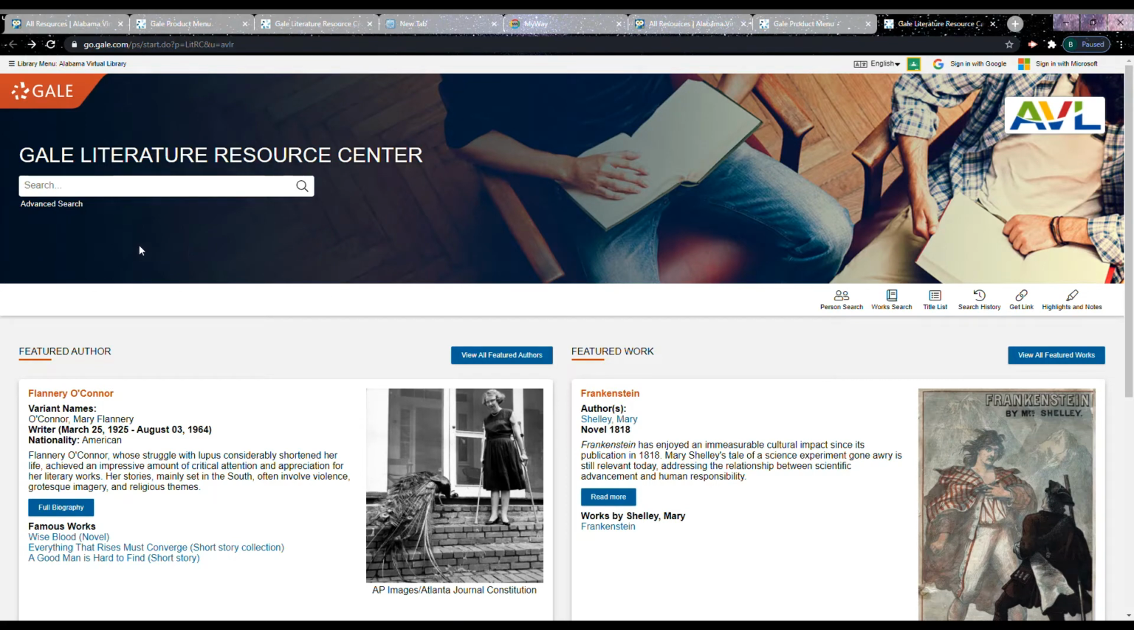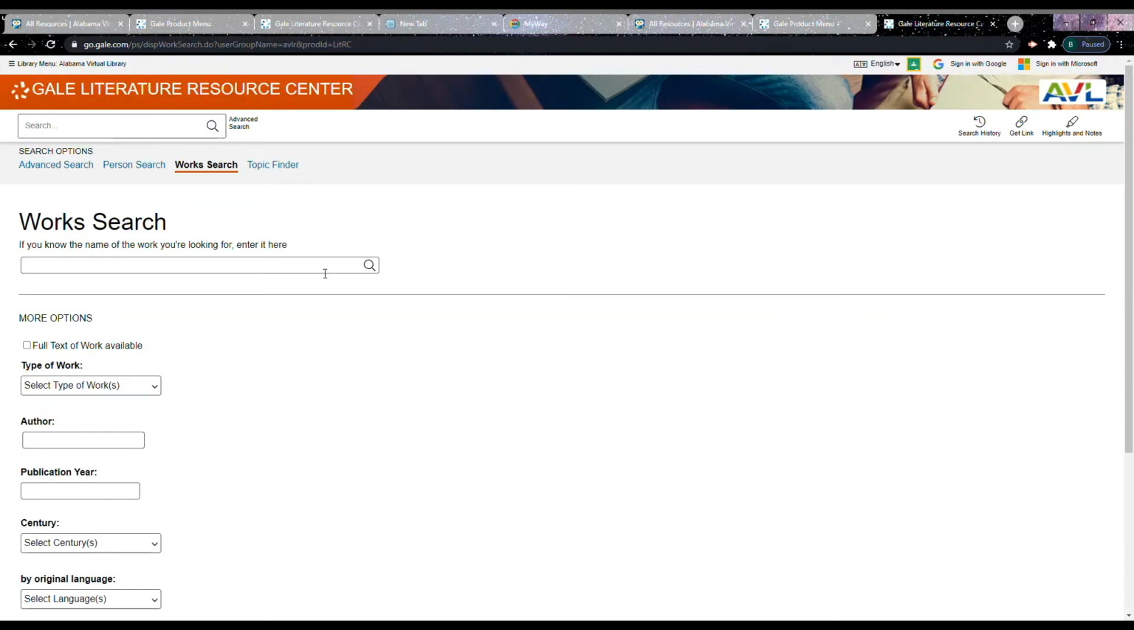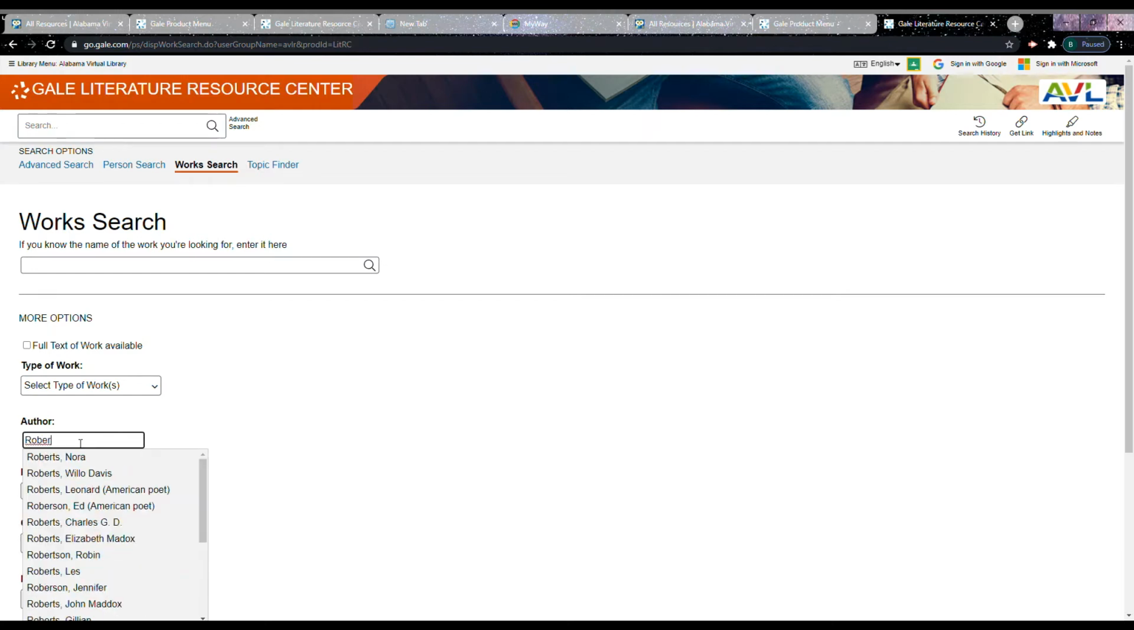Let's say we're looking for specific works that Robert Frost has written. So we would click on the Works Search icon here. In Work Search, we're going to go down here to Author and look for Robert Frost.